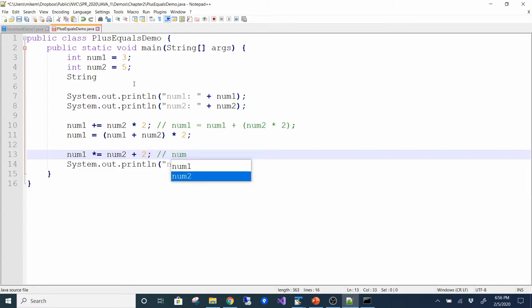So this would be the equivalent of num1 is equal to num1 multiplied by num2 plus 2. So if you wanted to multiply num1 and num2 first, then you would not be able to take that shortcut. You would have to write it all the way out. There are these invisible parentheses that get placed around whatever's on the other side of the equal sign. Oh. Yeah. All right, any other questions?